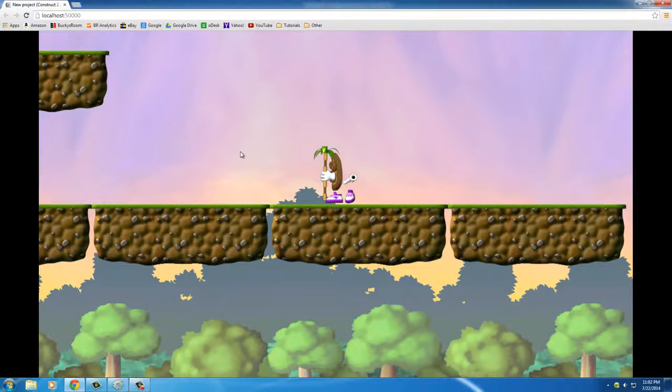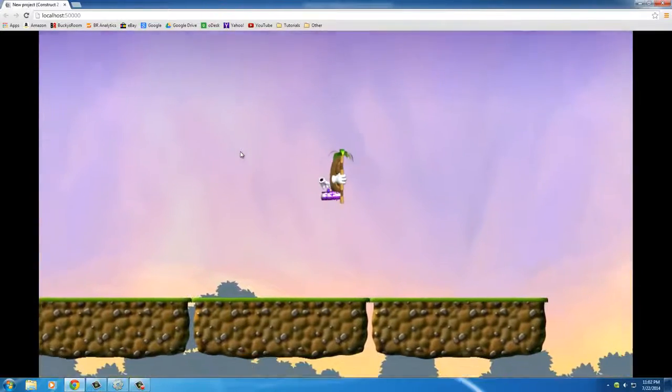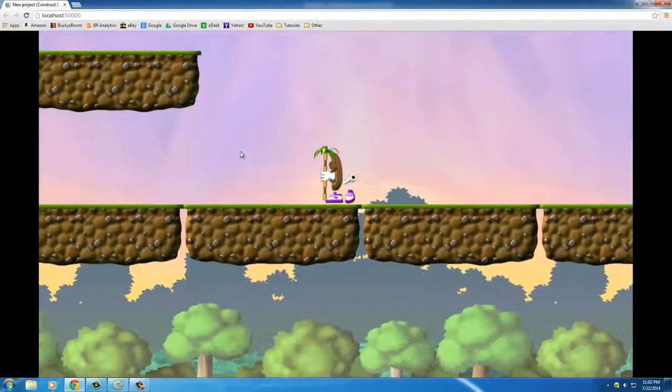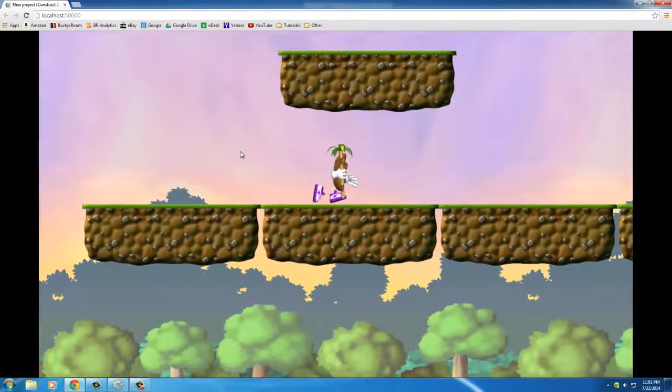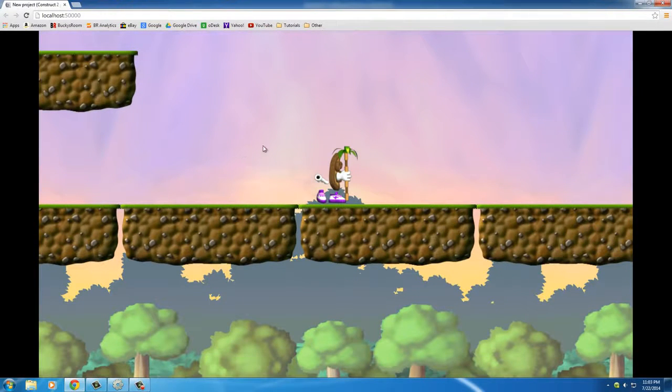Okay, so we got our game working out right here, but we have a little bug. And check it out. Whenever the user jumps, he just stays in that jumping position. So he doesn't start running again. He just slides like he just jumped onto a platform of ice or something. So that's obviously not what we want.